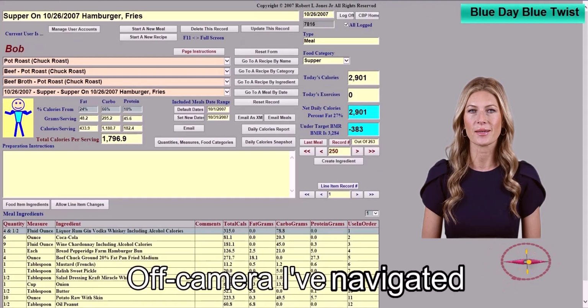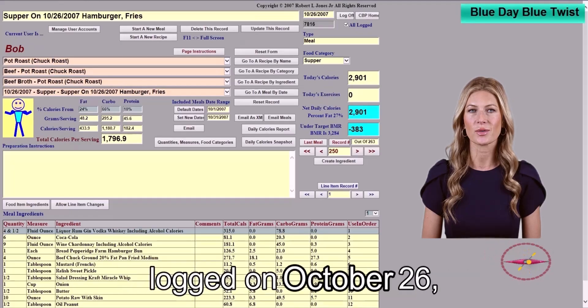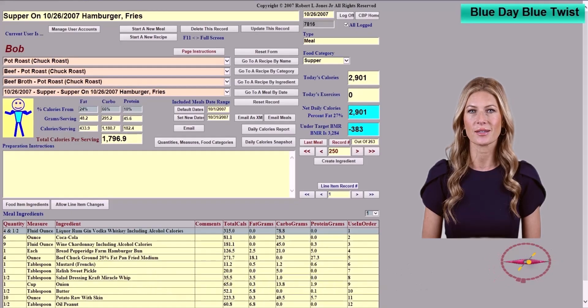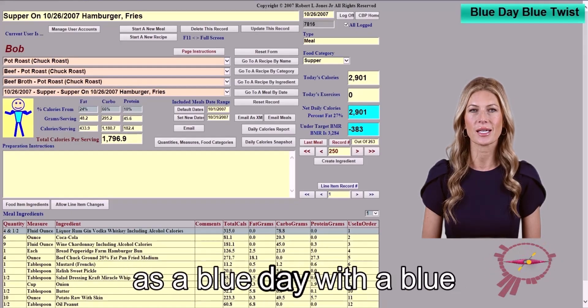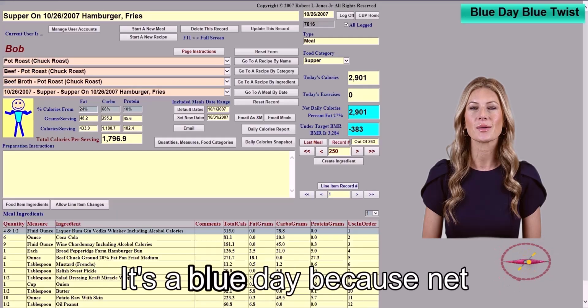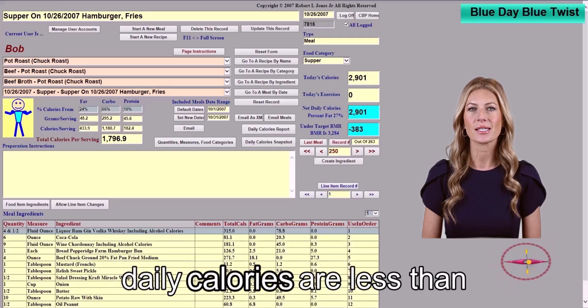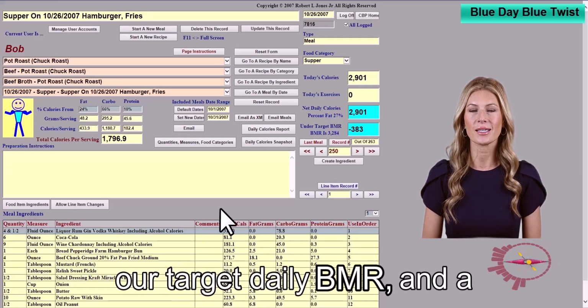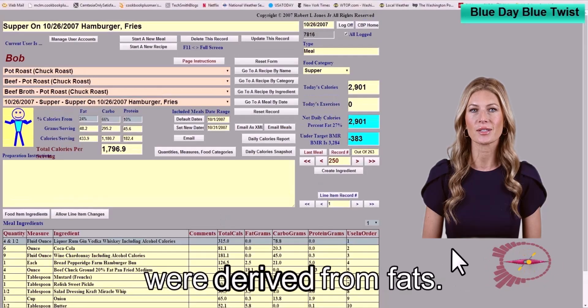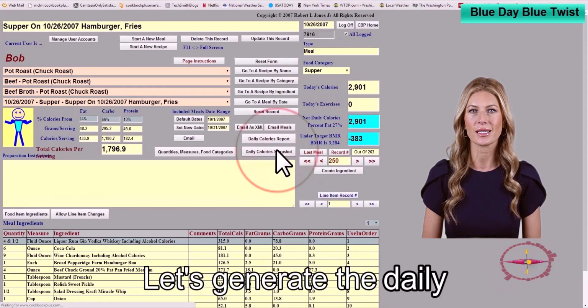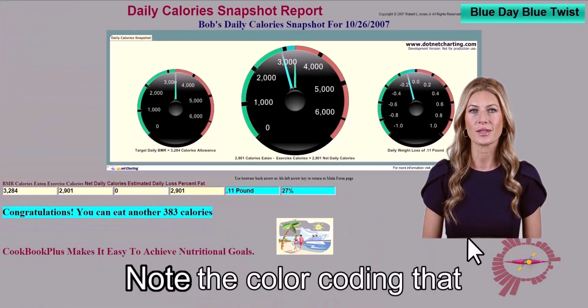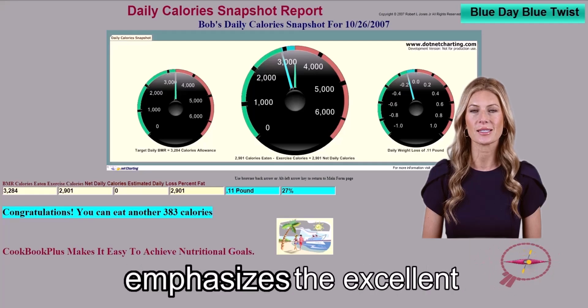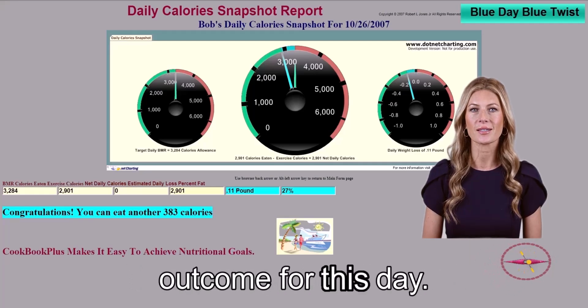Off camera, I've navigated to the supper meal that was logged on October 26, 2007. We refer to this type of day as a blue day with a blue twist. It's a blue day because net daily calories are less than our target daily BMR, and a low amount of calories were derived from fats. Let's generate the daily calorie snapshot chart. Note the color coding that emphasizes the excellent outcome for this day.